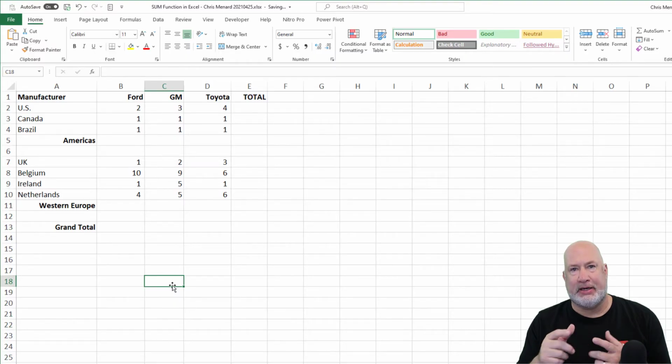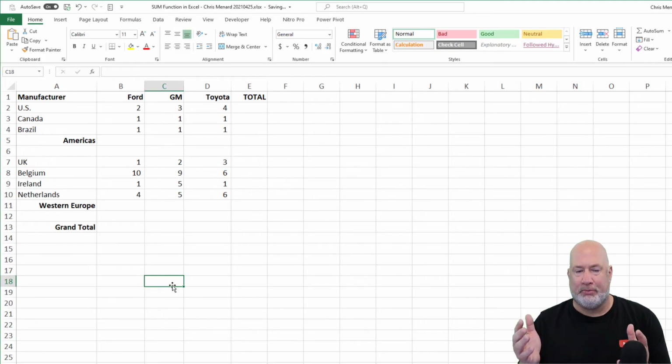Which leads me to this last one right here, number four. I would not set up my data the way I did on this spreadsheet, but I get this a lot of times. I have manufacturers in different countries, and we have the Americas region. We have the Western Europe region. We could have more regions, by the way, instead of just two. We could have whatever number you want. I've got Ford, GM, Toyota, and then total.